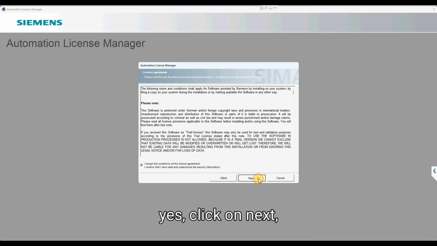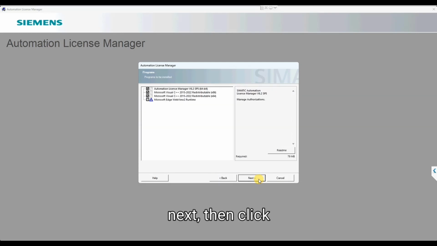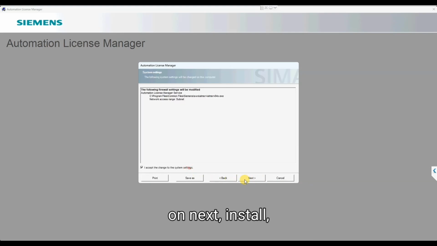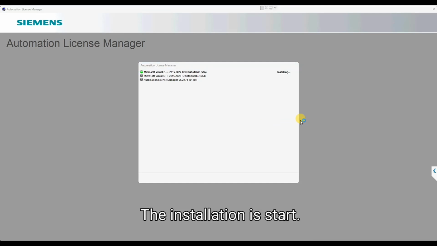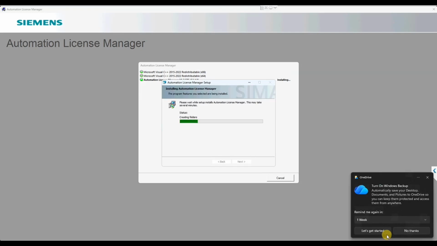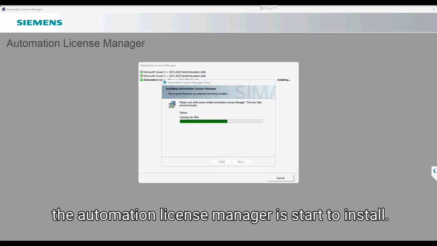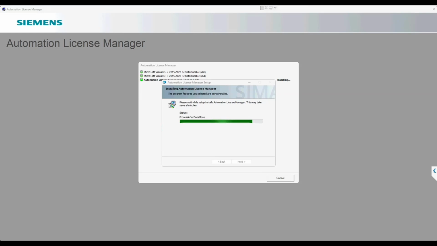Click on next, next, then click on next. Install. The installation is starting. Wait for a moment. Look, the Automation License Manager is starting to install.